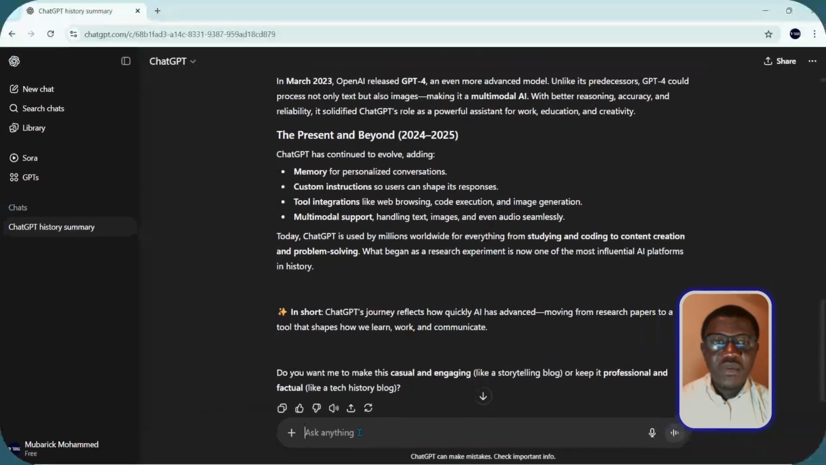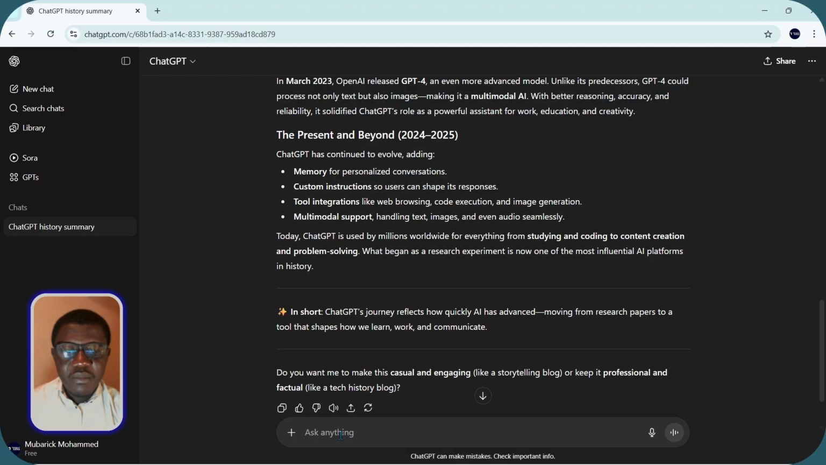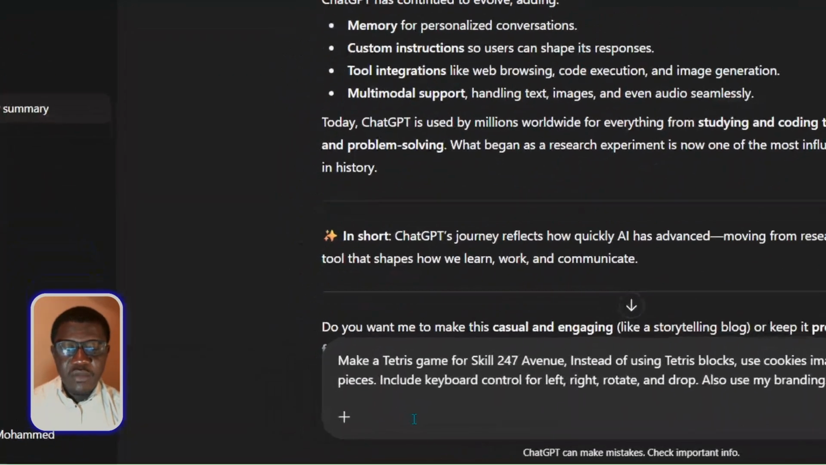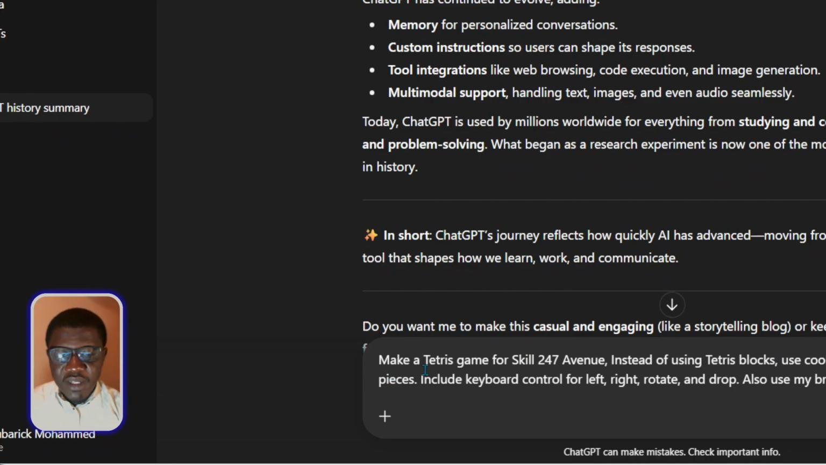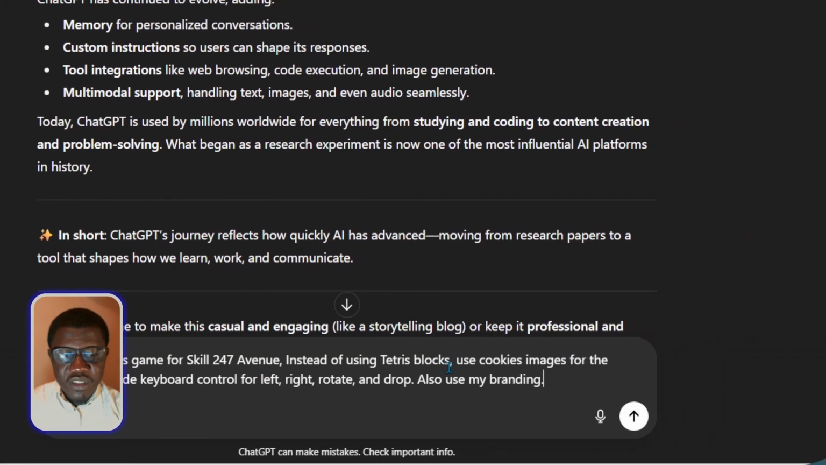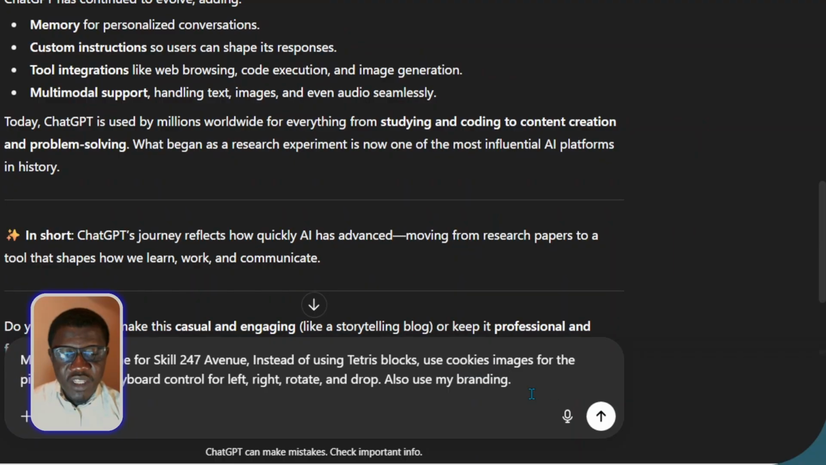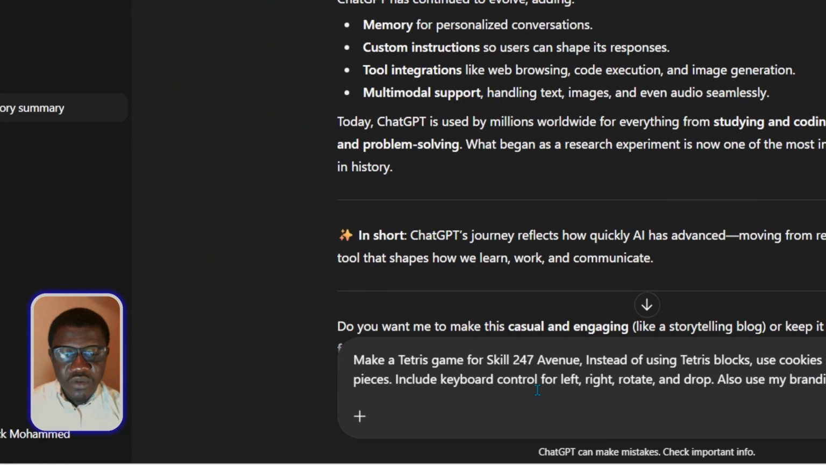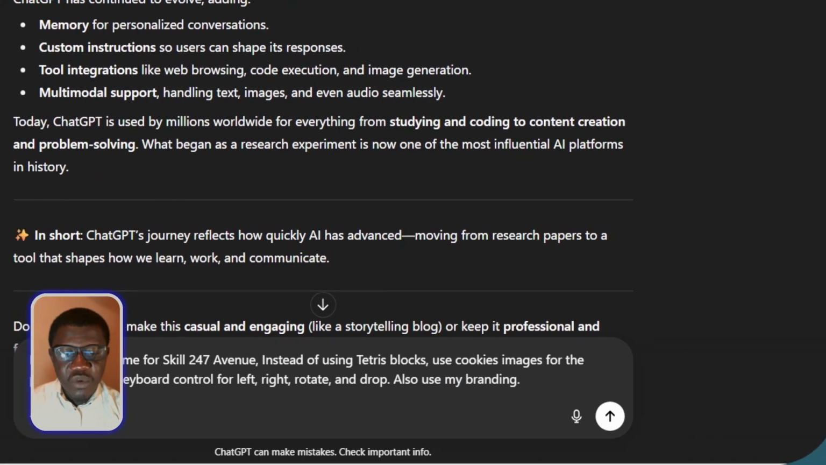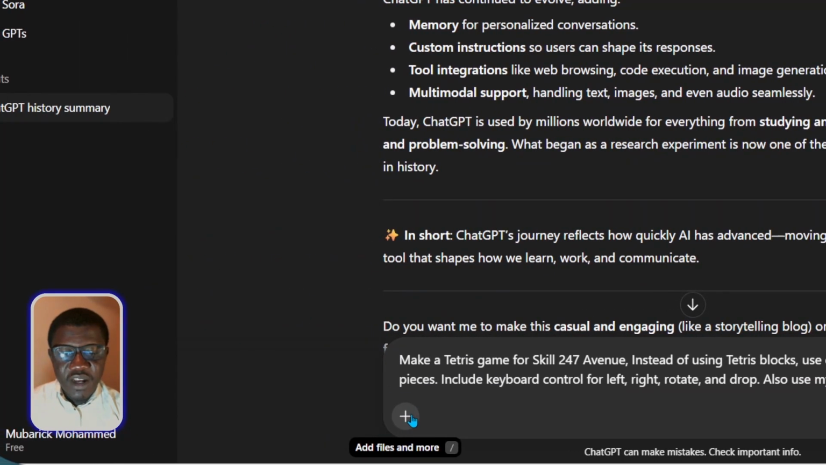And after we are done with this, we're going to test out this amazing feature. I'm going to ask ChatGPT to create a game for me. So I indicated make a Tetris game for Skill 247 Avenue. Instead of using Tetris blocks, use cookies image for the pieces. Include keyboard control for left, right, rotate, and drop. Also use my branding. So I'm going to include the Skill 247 Avenue logo.